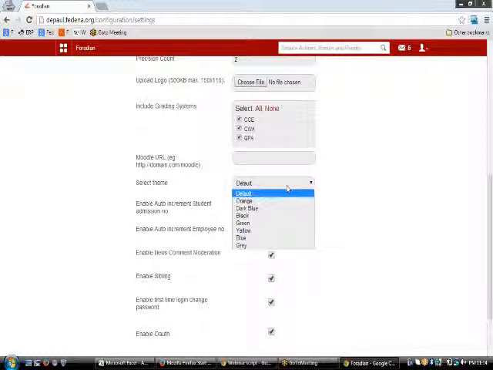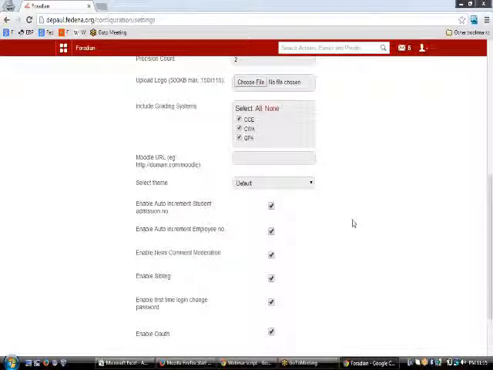So you can choose any of the themes from here, and then the enable auto increment student admission number is the place which will allow you to enable the student admission number automatically. So just let us suppose that the first student who will get admitted into the institution, and whose data is getting recorded here, will have an admission number of S1. So the subsequent students will have S2, S3, S4, S5 and so on. So that's how the auto increment student admission number works.